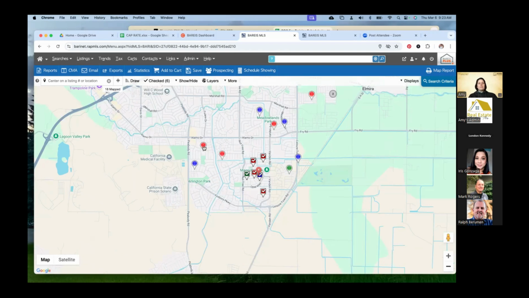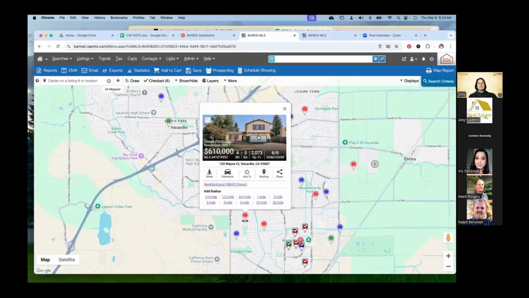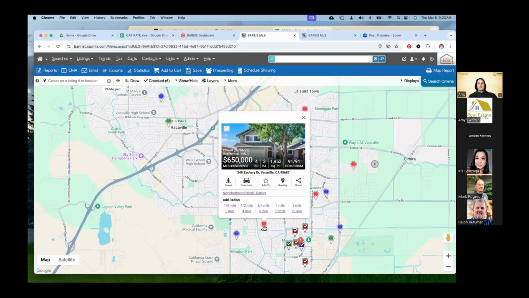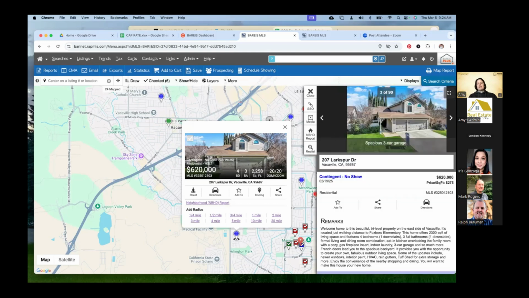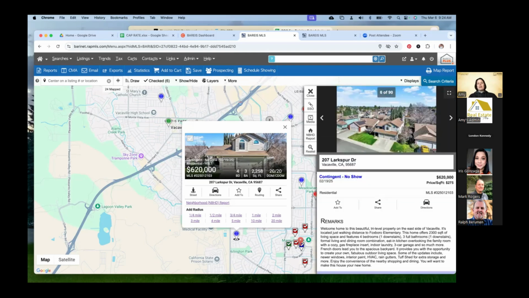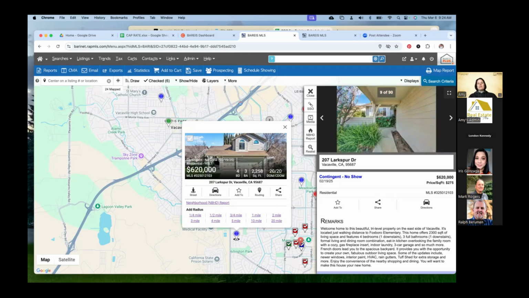We've got a property over here that sold for 610. It's a much older property. We've got 650 for a newer home than that last one we just looked at, but it's only 1,900 square feet. We've got an active or contingent property here at 620 that's 2,200 square feet. And this one I might be like, oh, that's kind of interesting. Let's see what that looks like. It's a different neighborhood, right? So we have to know our neighborhoods when doing this.